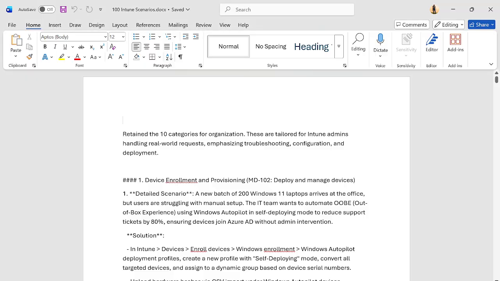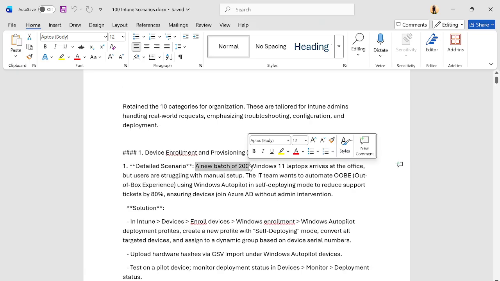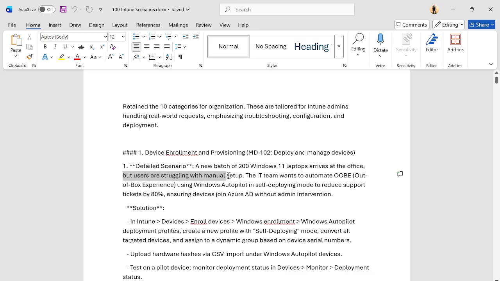So I'm going to talk about a few of the scenarios. There is a scenario saying that a new batch of 200 Windows 11 laptops arrives at the office, but users are struggling with manual setup. The IT team wants to automate OOBE, out of box experience, using Windows Autopilot in self-deploying mode to reduce support tickets by 80%, ensuring devices join Azure AD without admin intervention. How are we going to achieve this? What functionality will be used to achieve this?